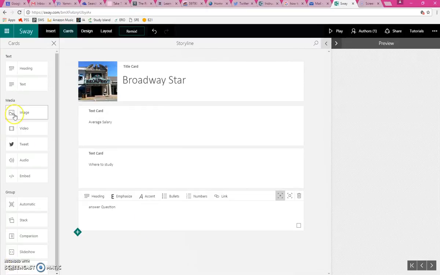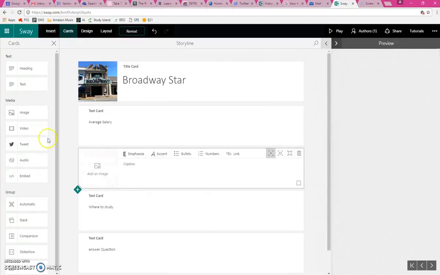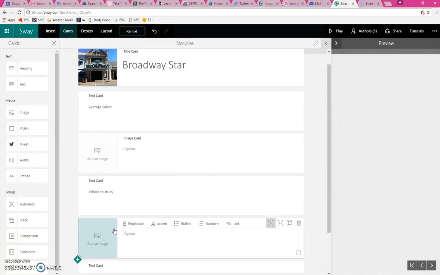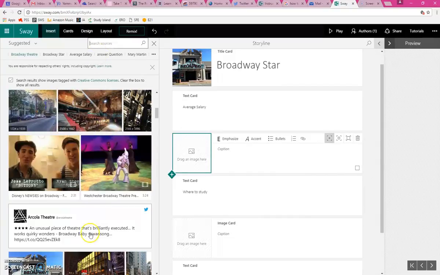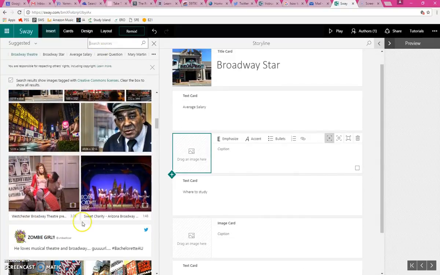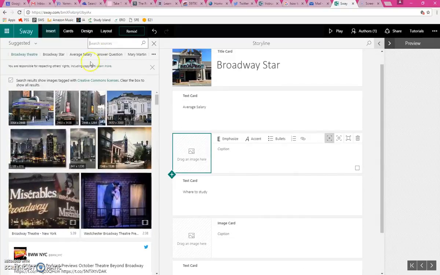At any time, you can add more images wherever you want. You can see where I'm ready to drop this image, a green line appears, so I can add an image here, add an image here. And by clicking on add an image, I go back to my recent searches and see all these videos that come up. It also takes a look at some of the text that I've added and throws that in there. I'm going to search for the musical for more images.